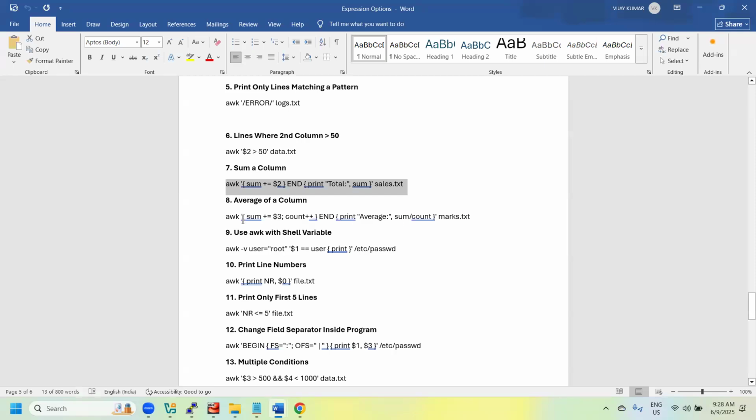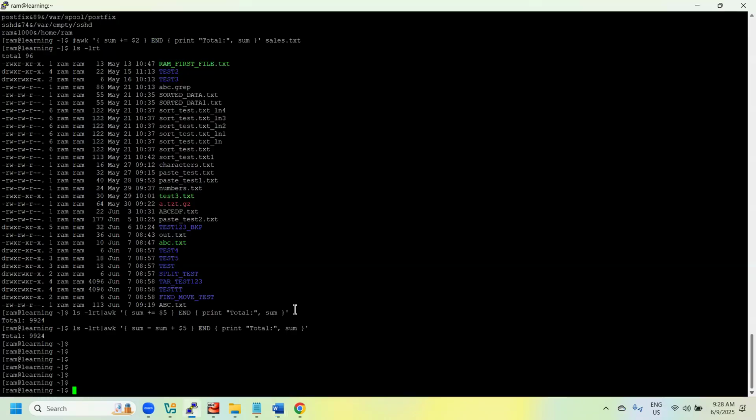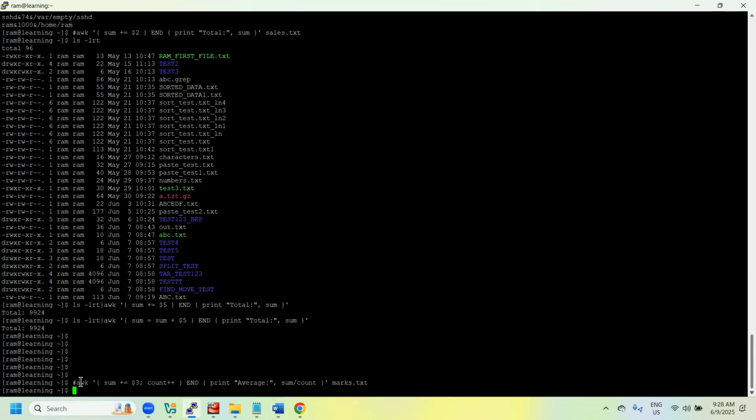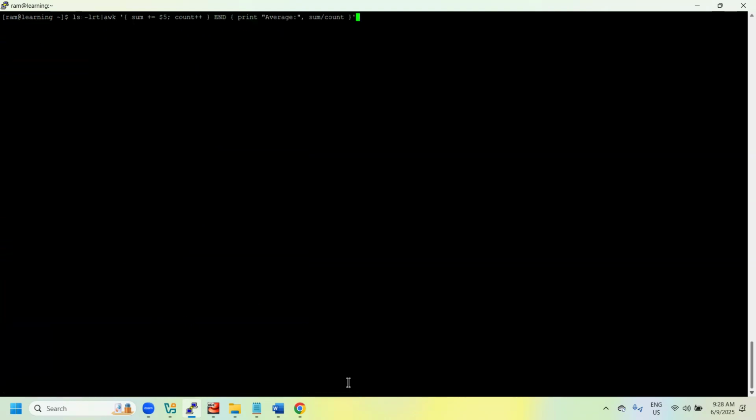So what is the average of a column? How do we calculate the average of a column? With the same command, we use ls -lrt, then awk: sum is equal to sum plus $5, count, and then print average, comma, the average of this. In this case, what are we trying to achieve? We are summing, and we are also counting the number of lines.